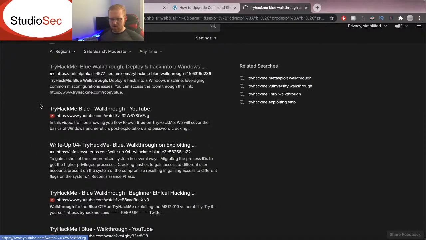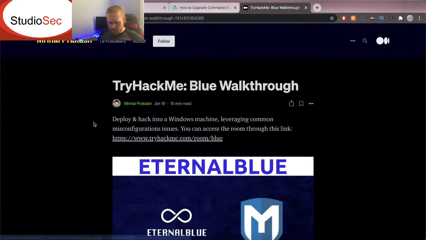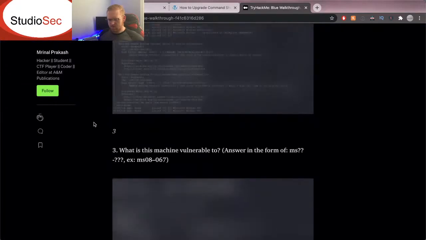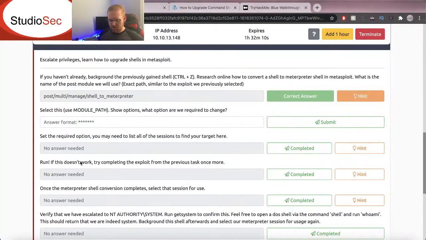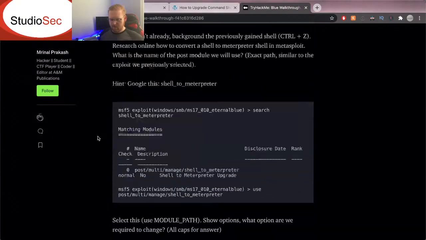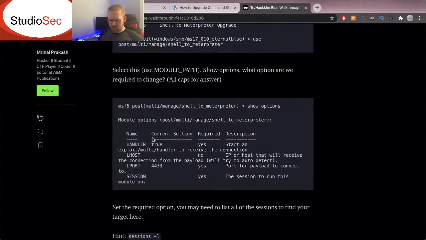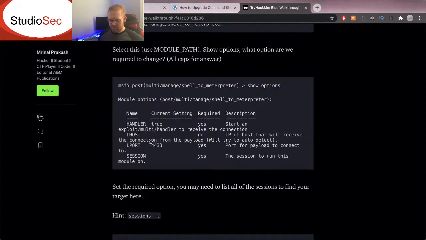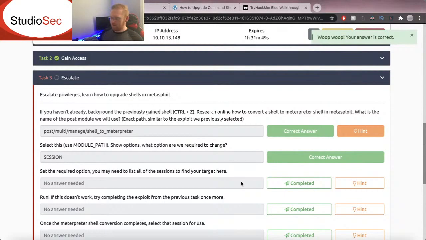So we got this cool article here we're going to read from Mrinal Prakash. So cool. Thank you for letting me read this. Okay, what is the machine vulnerable to? So we are in, which module are we even in anymore? We're in module 3. Just want to scroll down to module 3. Okay. Select this use module, show options. What option? All caps. Show options. Was it the session? It was session. Okay, which we did change that, right? So let's see if it takes that. It does. Okay, so cool.